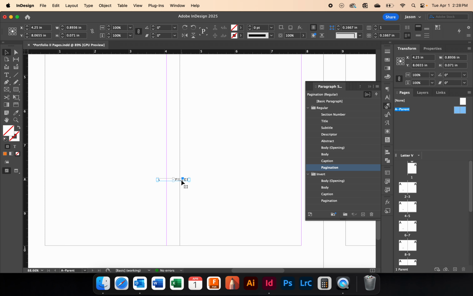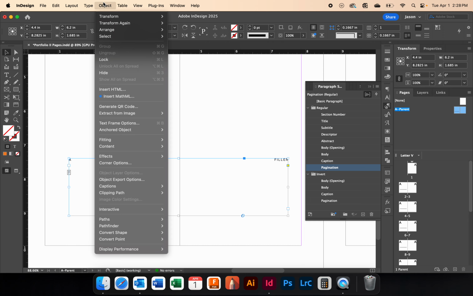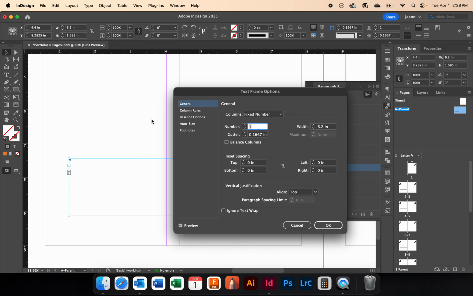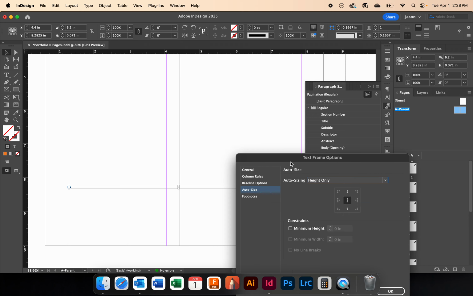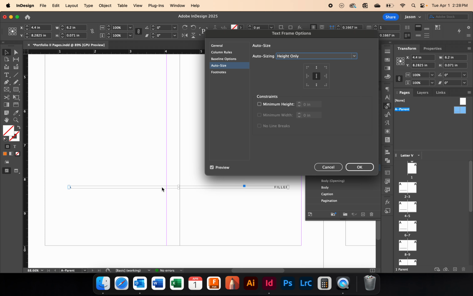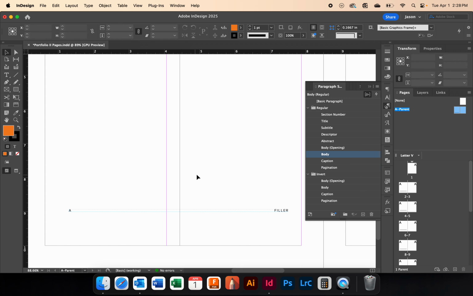Actually, there's a better way to do that. I'm going to undo that, and I'm going to use the, let's see, type, or maybe it's under Object, Text Frame Options, and we'll just set the auto size to the height only option, and then it will automatically make sure that text box is sized to the height of the text that's in it, and then I don't have to worry about resizing and stretching that thing as we go. So I'm going to use this auto sizing height only feature to make sure that no matter what I do here, it's always going to be the correct size, which is just the size of the type that we've applied.